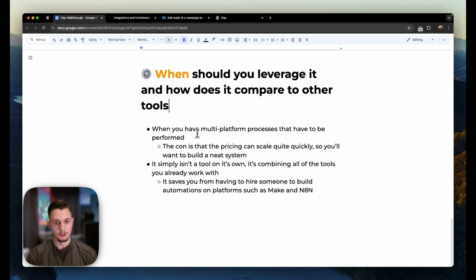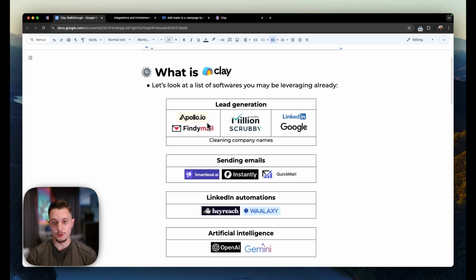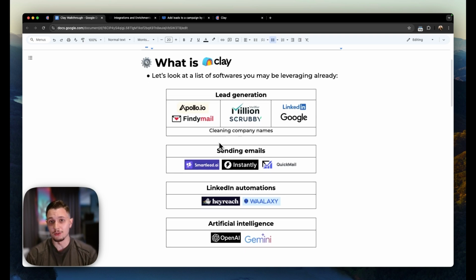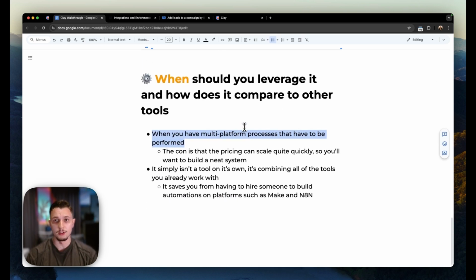Now, when should you be leveraging all of this, and how does this compare to other tools? Number one, when you have multi-platform processes that have to be performed, right? So you have a lot of tools that you use internally. You're wasting a lot of time jumping from one to another and getting the result and analyzing the result and writing the script and launching it. Or you have VAs spending hours and hours and hours doing all of this. You could be using Clay to do it all in one place, in one go.